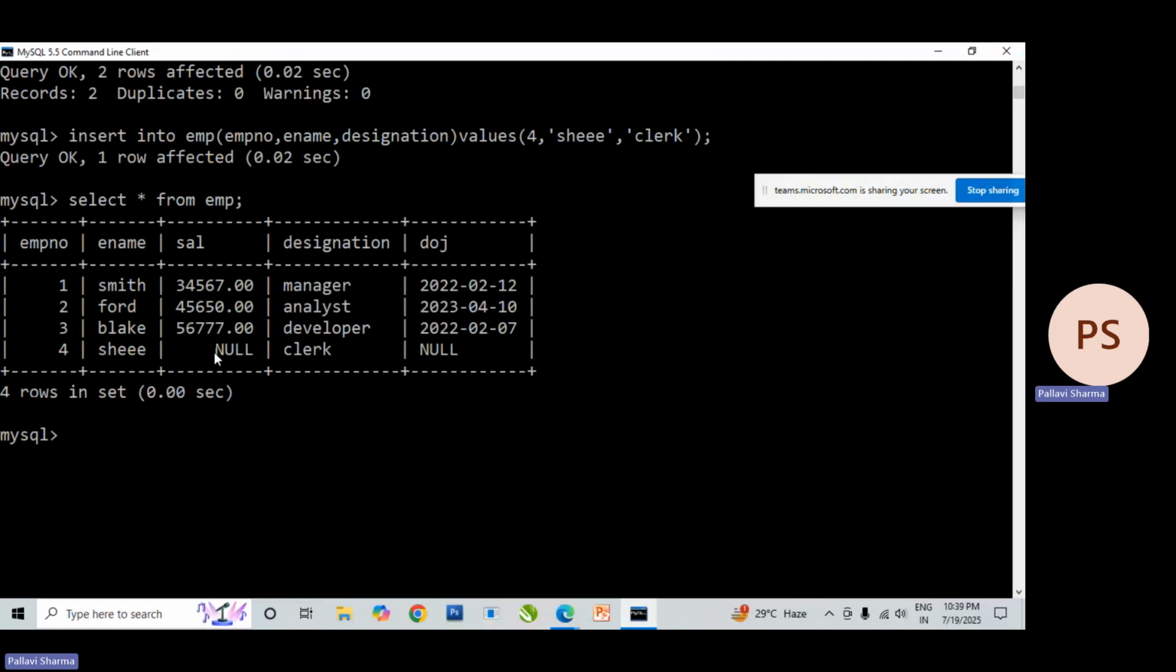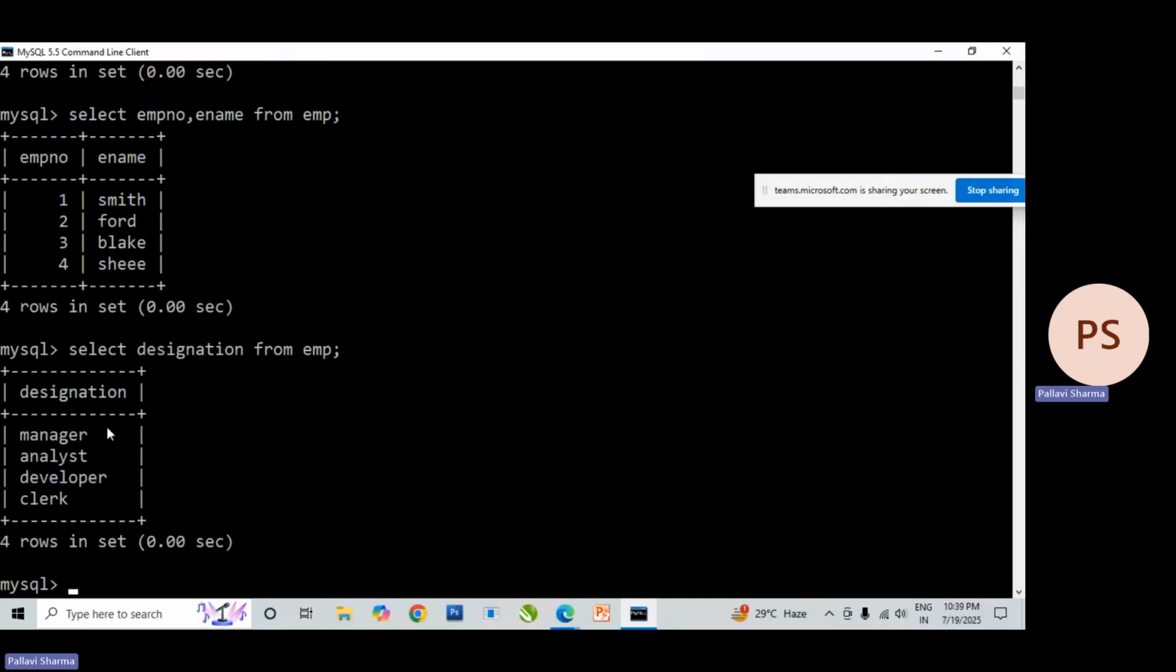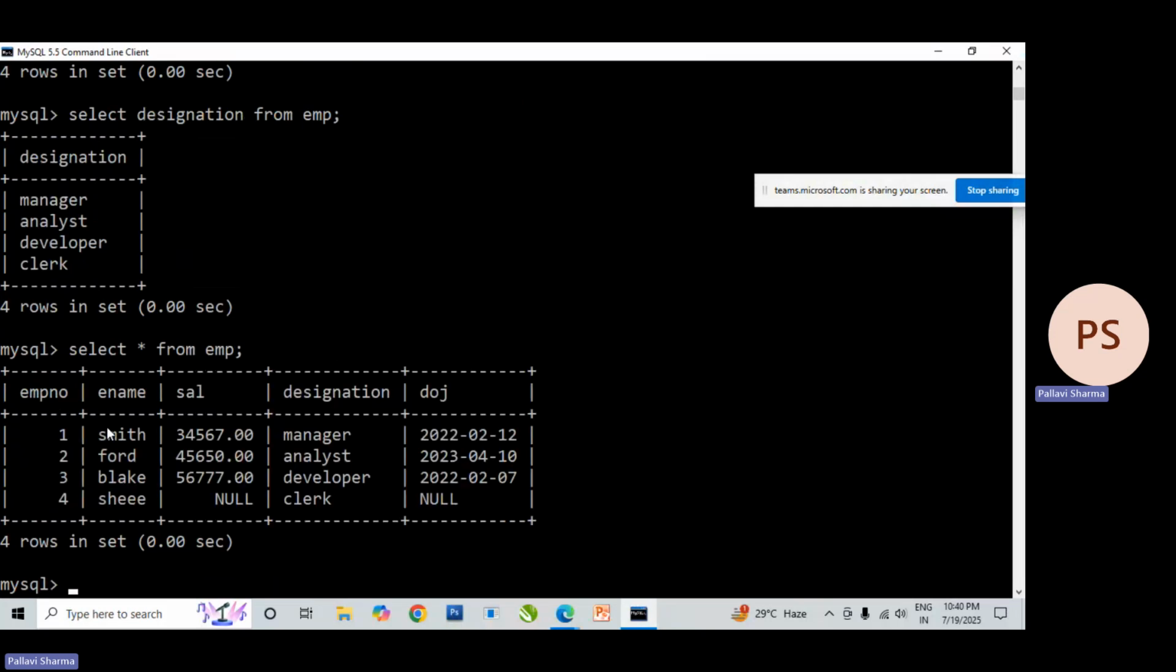Here we have entered. Now you can see I have entered the fourth record also, but in that I have just entered the information into specific columns. Clear? Now there is a need that instead of displaying all the columns, I am just displaying only specific columns, e-name from EMP. Then it will display only these two specific columns. Suppose I am specifying what the different types of designations are, for that I can display the designations. So it is up to you whether you want to display all the columns or specific columns.